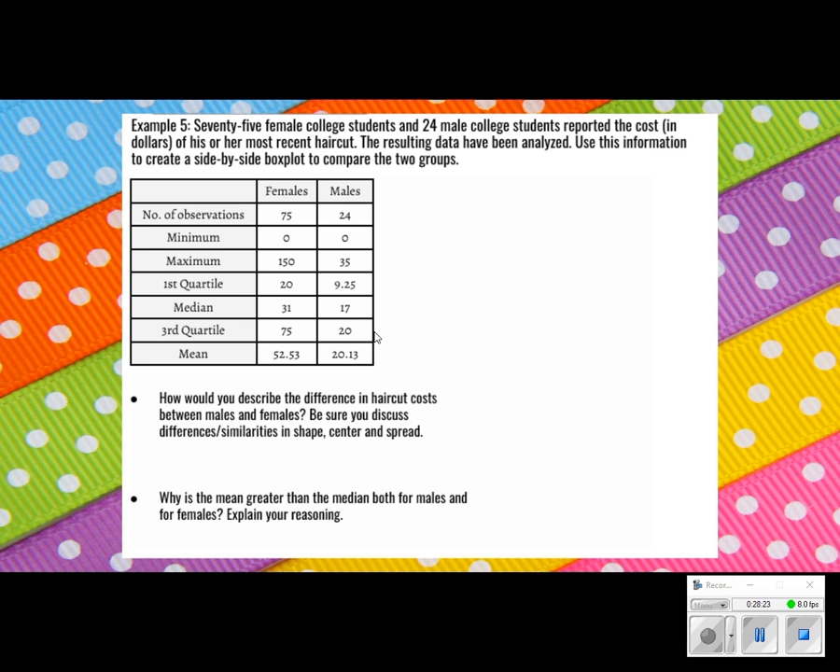Okay, so we need to be able to fit both of them on there, and so we've got to go from 0, which both of them have, to 150 as well. So we need to probably count by, I would say, 10s, but maybe even 20s, because we've got to be able to fit quite a bit of data on there.